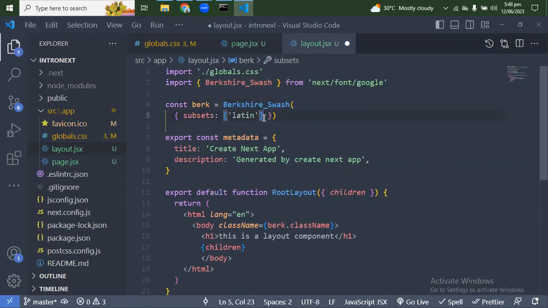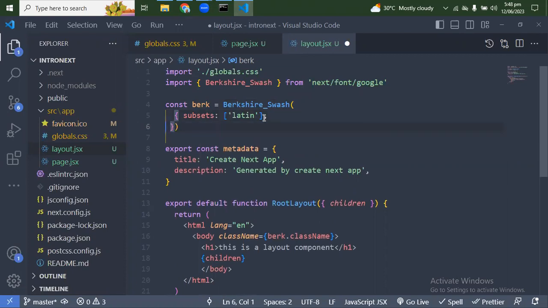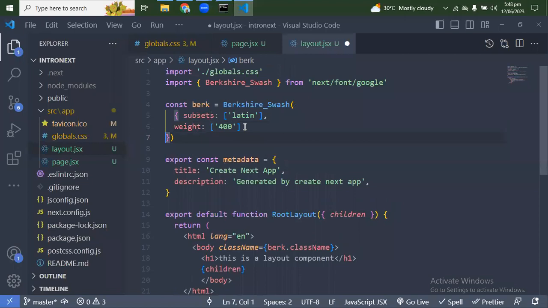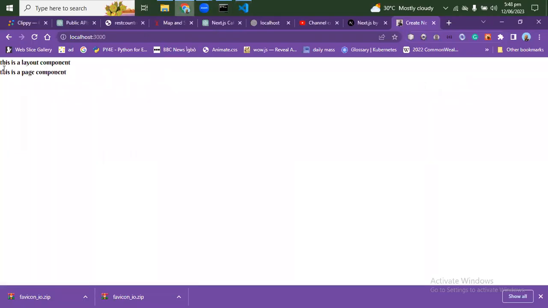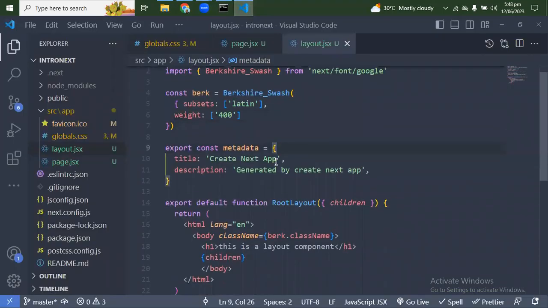And Next.js is pretty much awesome. It will tell me what I'm doing wrong, what I need to do, and what it expects me to do. So I can simply give it weight, and the available weight is 400. So I have to write 400 like this. It's an object. That is the available weight that it has, and that should be able to clear that error. I can see the Berkshire font is showing on this page. That is pretty much awesome.